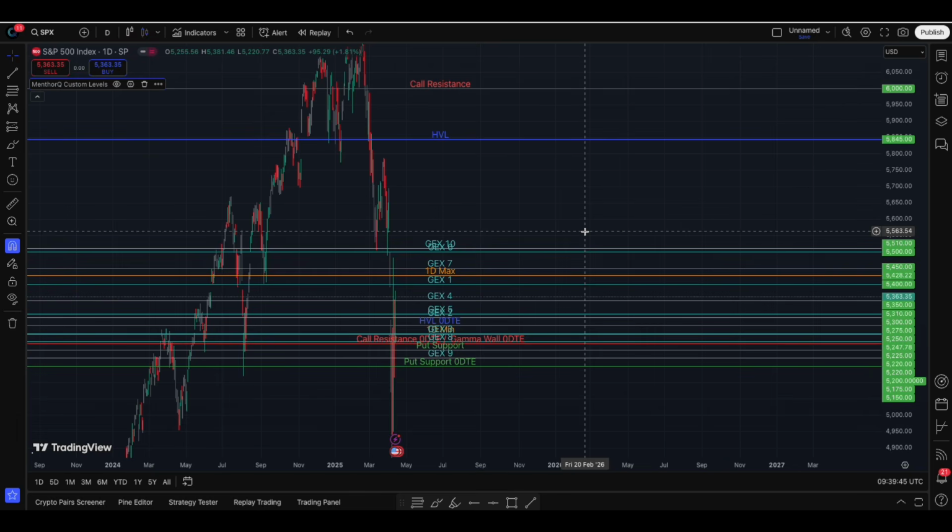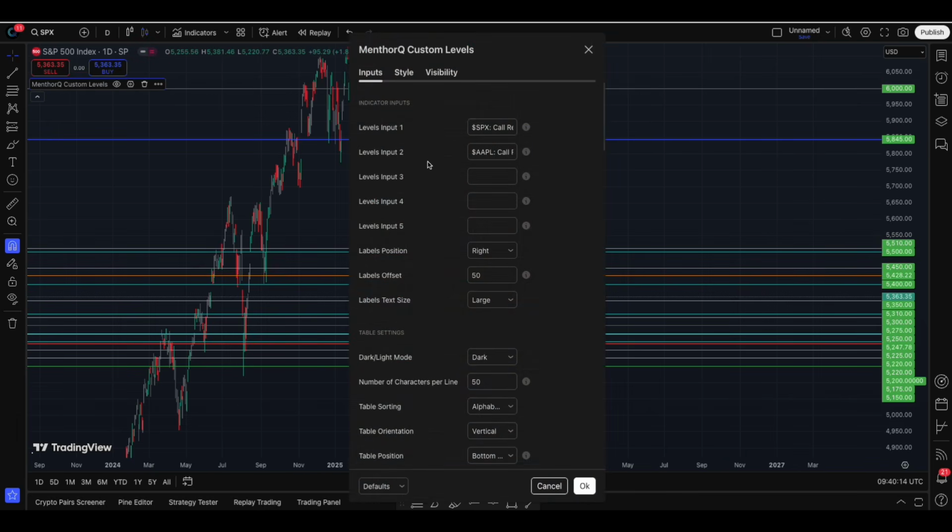So to recap, you can use the custom levels to upload historical levels, to upload different intraday snapshots, and to upload levels on tickers that are not currently covered by the gamma levels end of day indicator and the gamma levels intraday indicator. Now let's go through the different settings. Simply click on the settings section, and as you can see, we've already seen you have the input box. So you have 5 different input boxes right here.